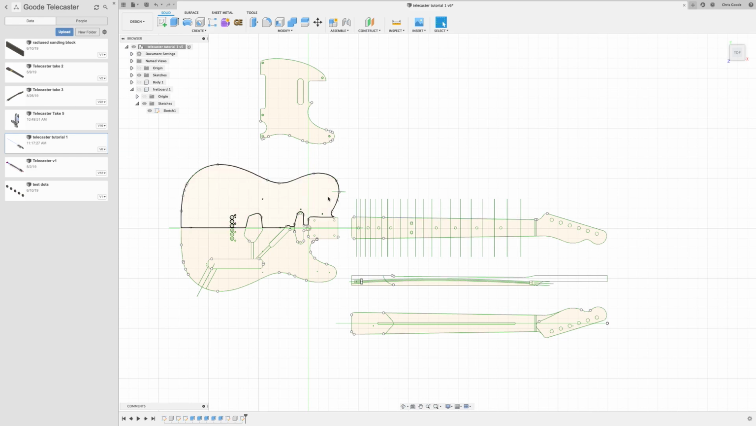And in this part, we've already completed the body. We're going to move on to the neck. I do the neck in two parts. One is the back of the neck, and that includes the headstock, and that's the part we would cut a slot in for this truss rod that appears here. And the other part is the fretboard, which is glued on top of that.